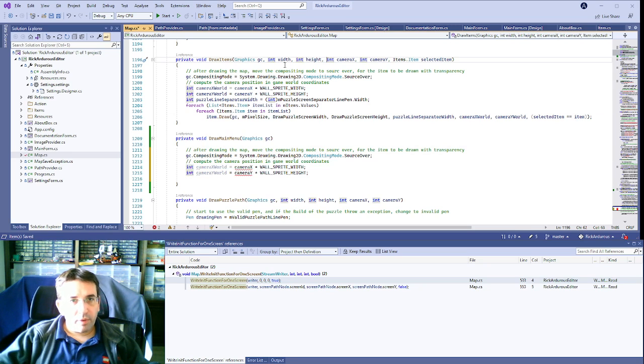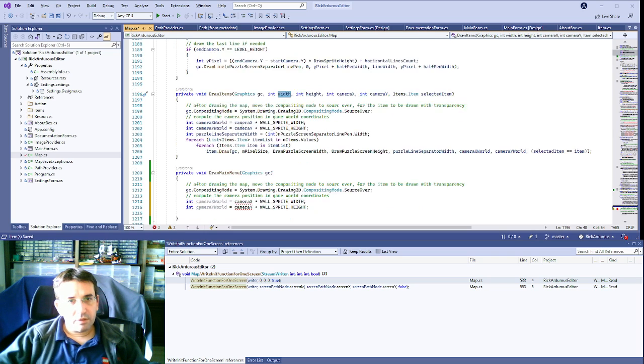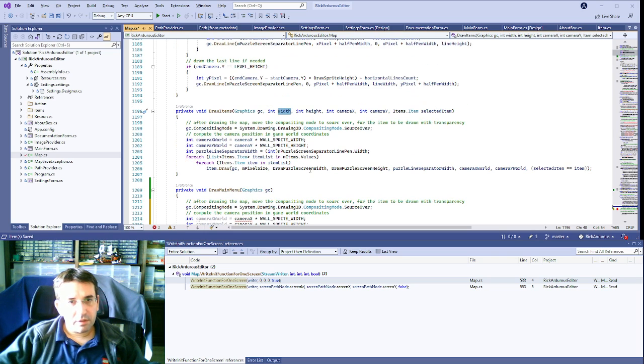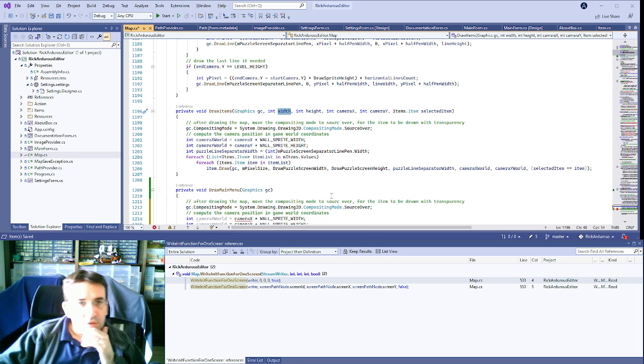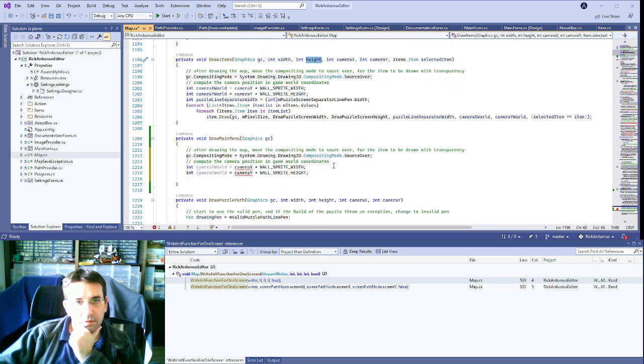The width and height is for what? This one is used for what? It's not used? It is not used. Okay. If you say so.